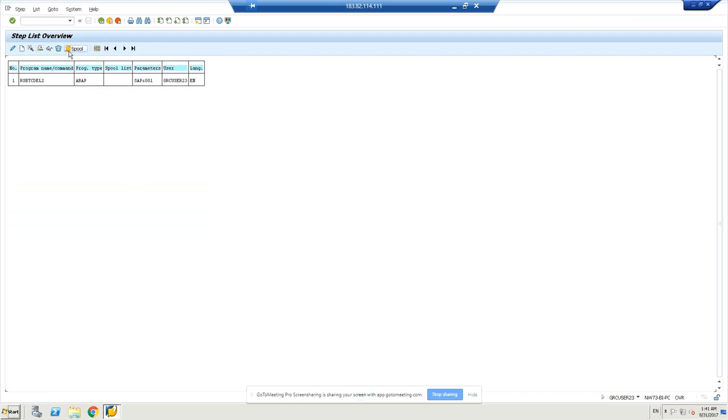The step is like an ABAP program. Next one, external command, and external program. Right now we are discussing only ABAP programs. We scheduled one ABAP program. The external command and external program will be discussed in a later class. Okay, and the next one. Go back. What is the next icon?